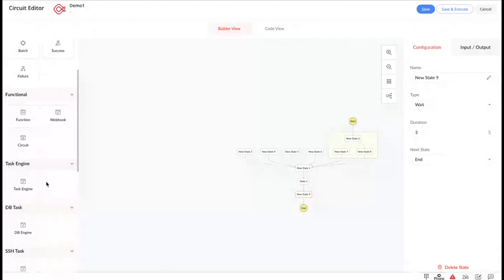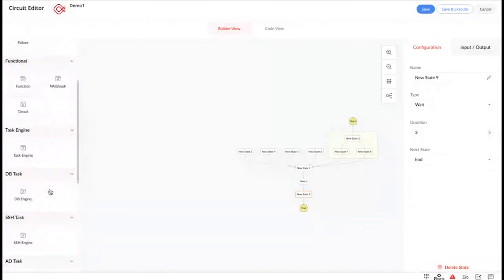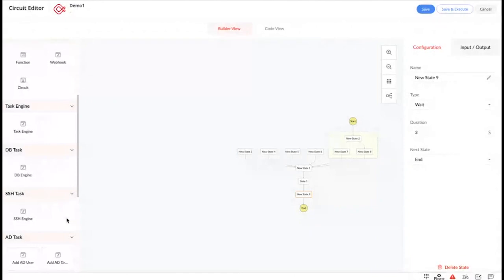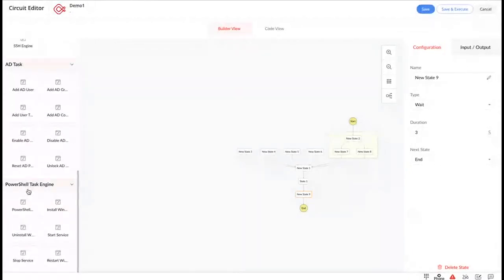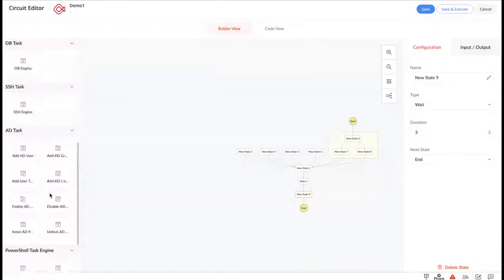So these functions which we just saw are all related to the cloud environment. So what about talking to your on-premise servers? For that, we have a couple of engines. We have task engine, we have DB task, we have SSH task, and using SSH task, you can contact your Linux and your Unix machines, and you can also incorporate the PowerShell task engine to contact your Windows server.